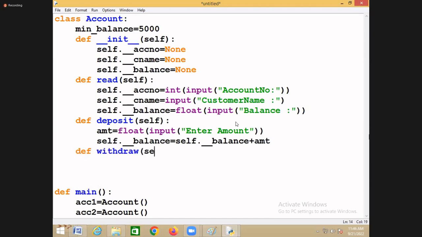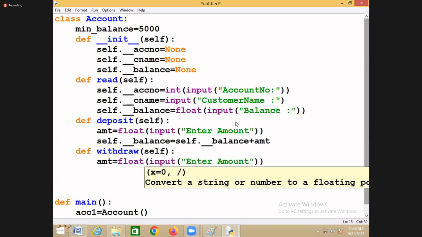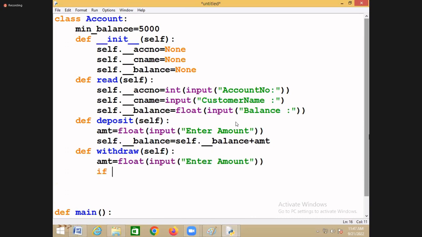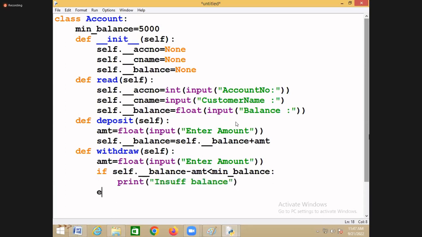Then you want to withdraw, so I just write a method withdraw. You enter the amount equal to float of input, enter amount. And you check if self.balance minus amount is less than the minimum balance, then you display the message: insufficient balance. Otherwise, self.balance equals self.balance minus amount.